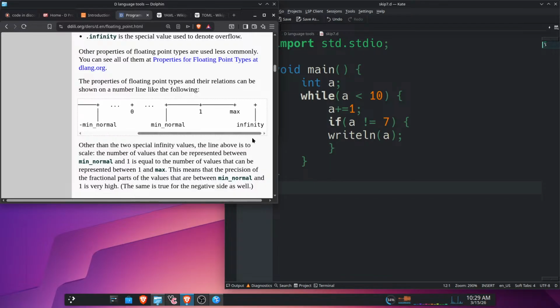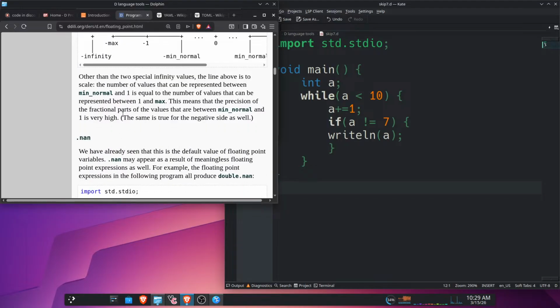Wow, look at this. Bro, coding. Crazy. I'm crazy, guys.